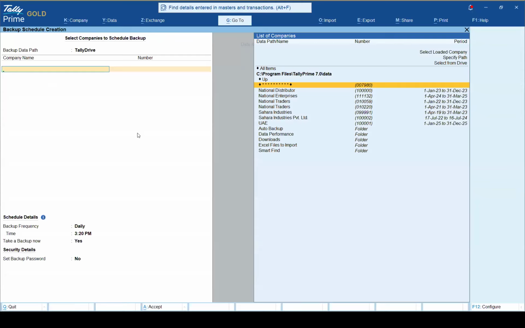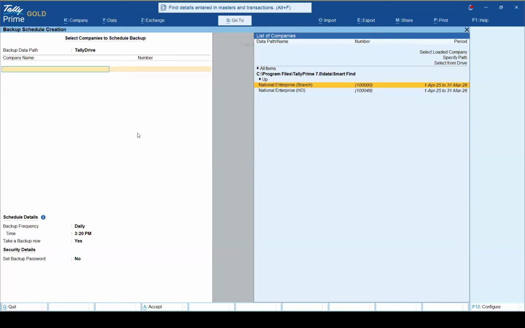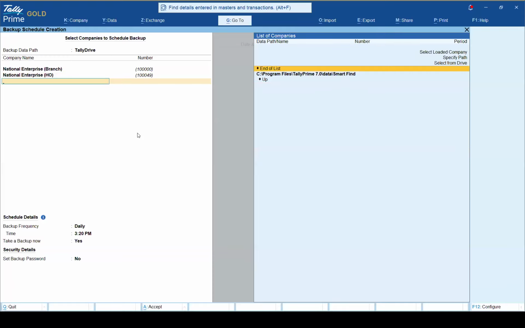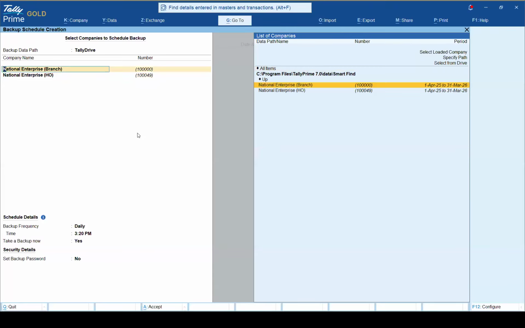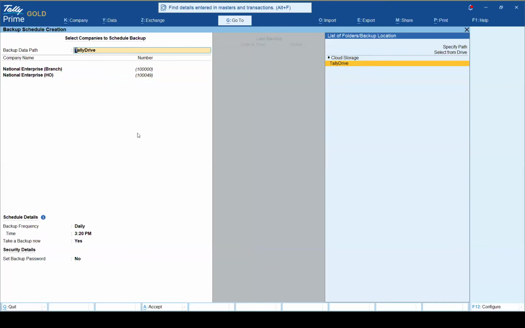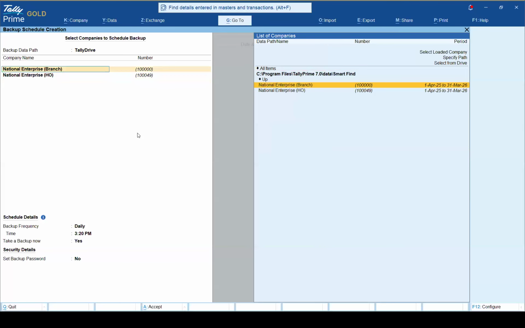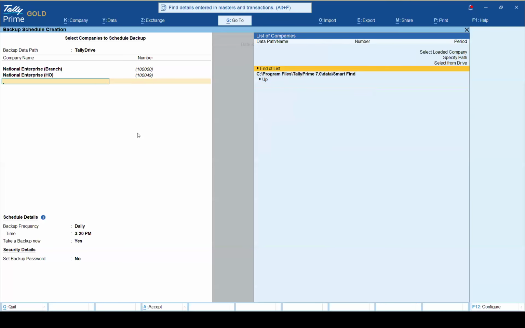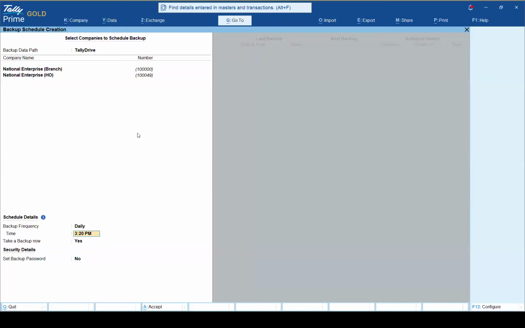and now it asks me which company you want to backup. So let me just select my company. So I'll select both the companies to backup, and I can select TallyDrive or local storage here also. It is not like you have to select TallyDrive. It can be TallyDrive or your local storage, but I'm going with TallyDrive now. So you have an option to select the backup data path. It can be selected as per your choice. And once you are done with the company selection, it will ask you the schedule details of this backup.